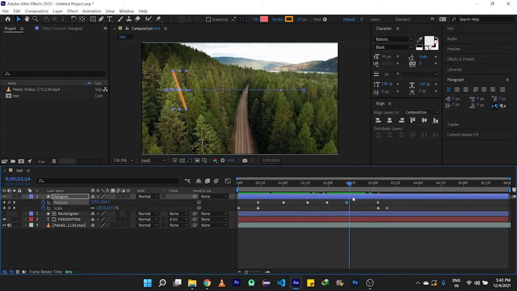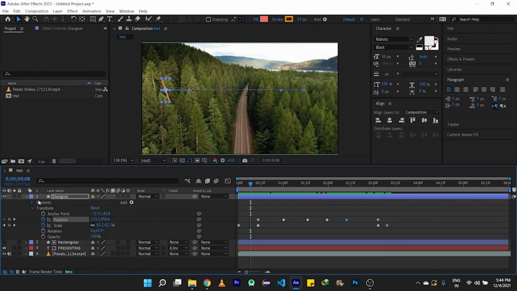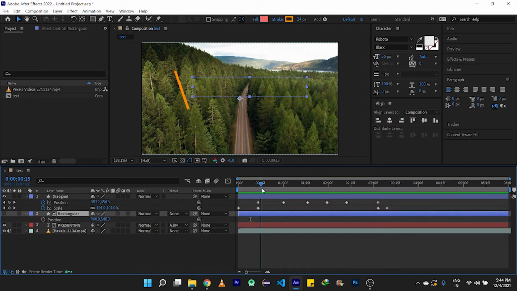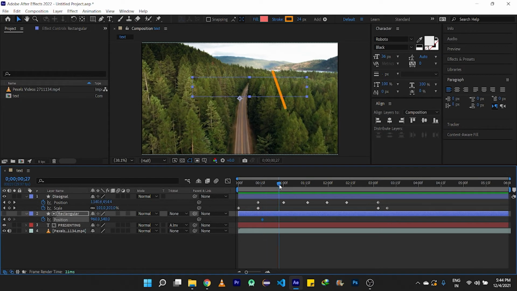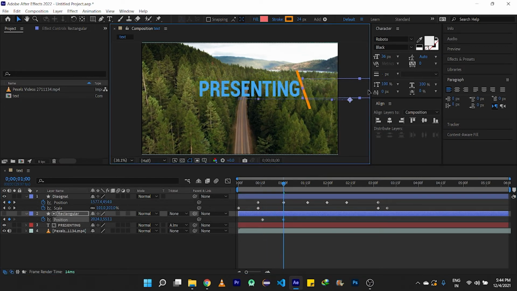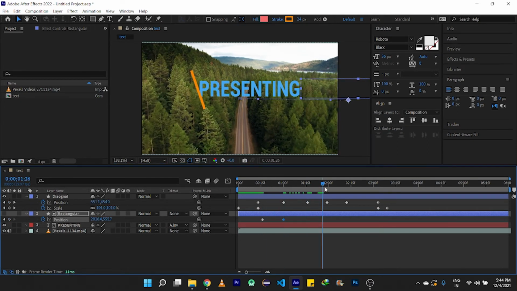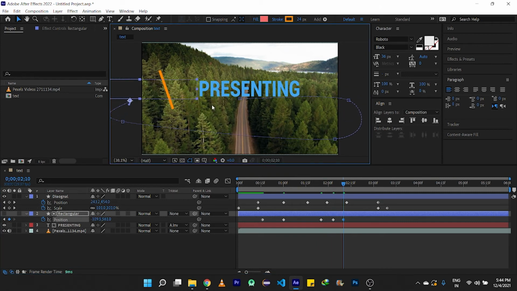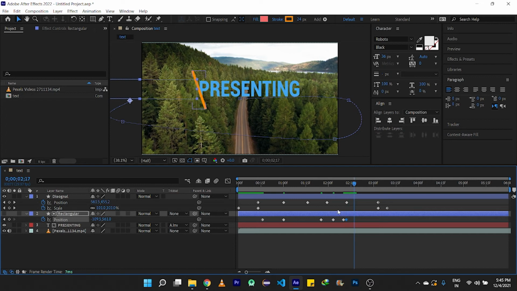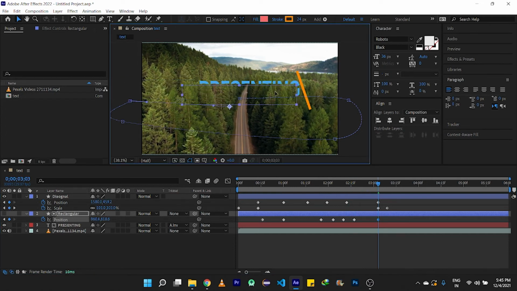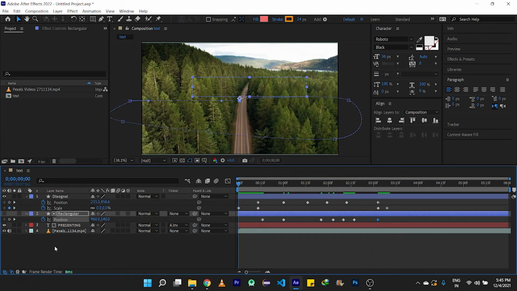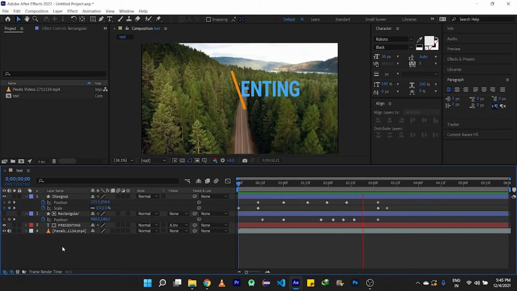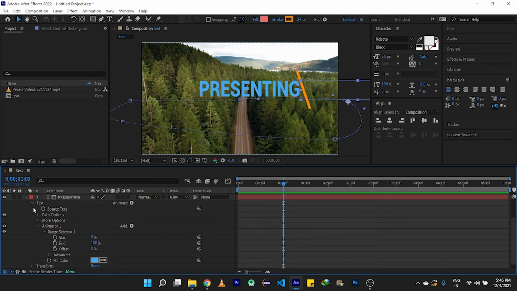Same goes for the rectangle layer. Simply put a keyframe of position with respect to the diagonal shape. Create one here, after the diagonal shape layer goes out, and one here. Then we need to shift the position of the layer here and create a keyframe when the line goes out the second time. Let me play it and see if it's looking good. And remember, always take your time with this and adjust accordingly.